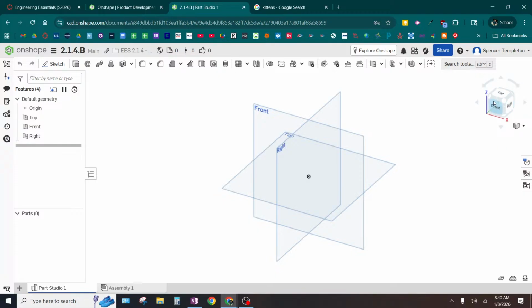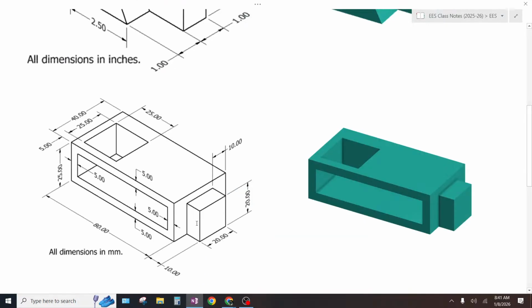So this is top, front, right. If I look here, this front surface would be on the front. This would be the top, this would be the right side. So when I draw my rectangle, I'm going to draw a rectangle on the front plane, as if I'm drawing this rectangle on the front surface.